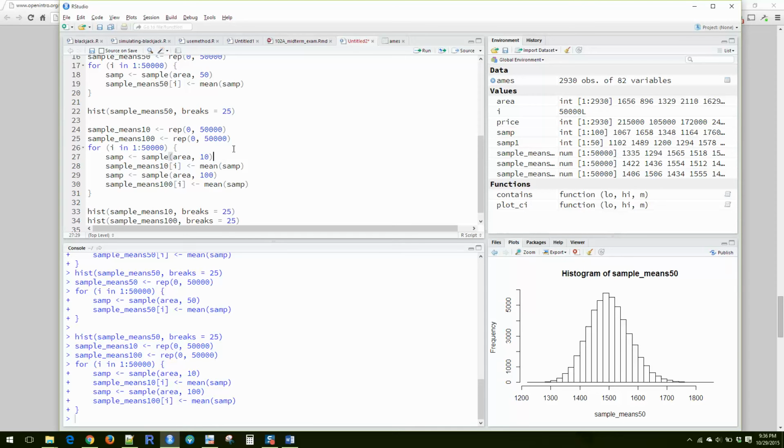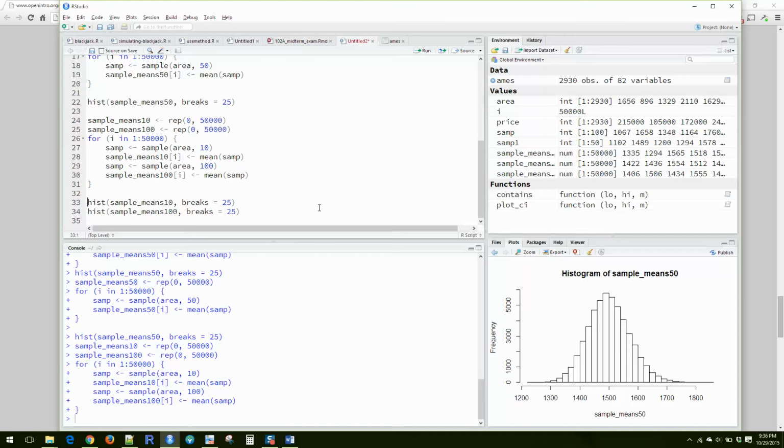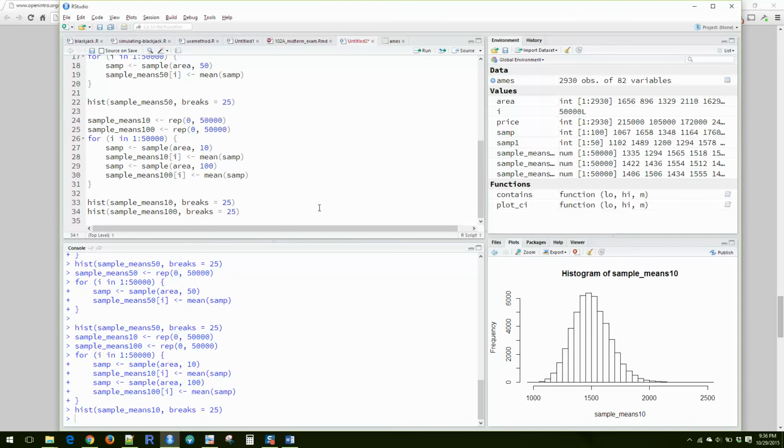So what do you think? The 10 wouldn't be more skewed. It's a smaller number. Yeah. So here I'll show you. Okay, so this is what it looks like with 10. So we do have a little bit of skew. And notice the spread. We're going from around 1,000 to around 2,000. Seems to contain pretty much all of the numbers here.